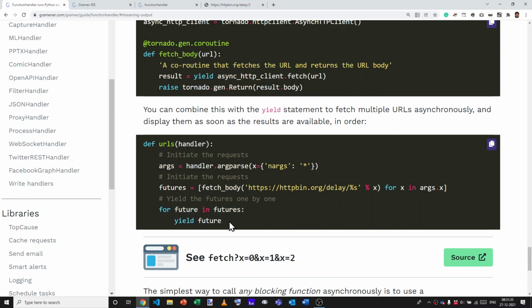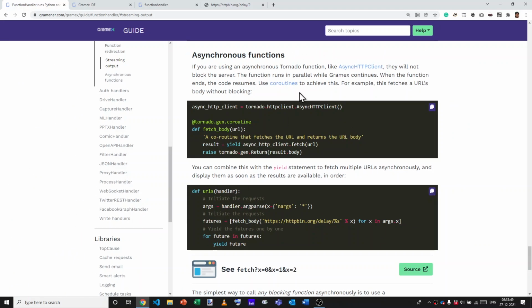So what this means is that as soon as the first future is done, it will be returned. But in parallel, the second has been executing. And as soon as that's done, it will be returned. And as soon as the third is done, it will be returned, and so on. Let's try this out. So what we're going to do is copy this.